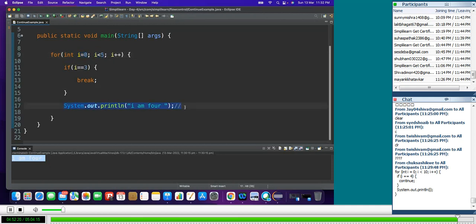Print this one. I have printed. i got increased by 1. Now i value is 1. 1 is less than 5, and 1 is not equal to 3. So it comes here and printed 1. Now i value is 2. 2 is less than 5, true. Come here, print here.